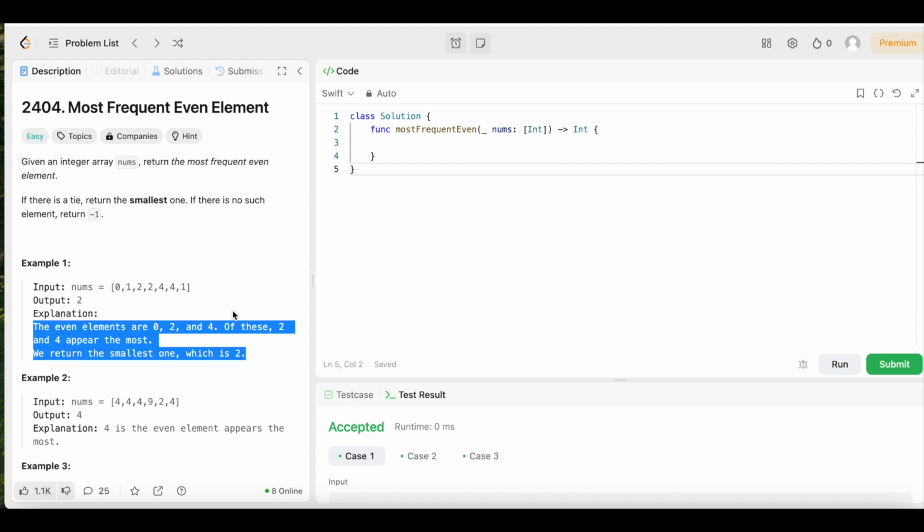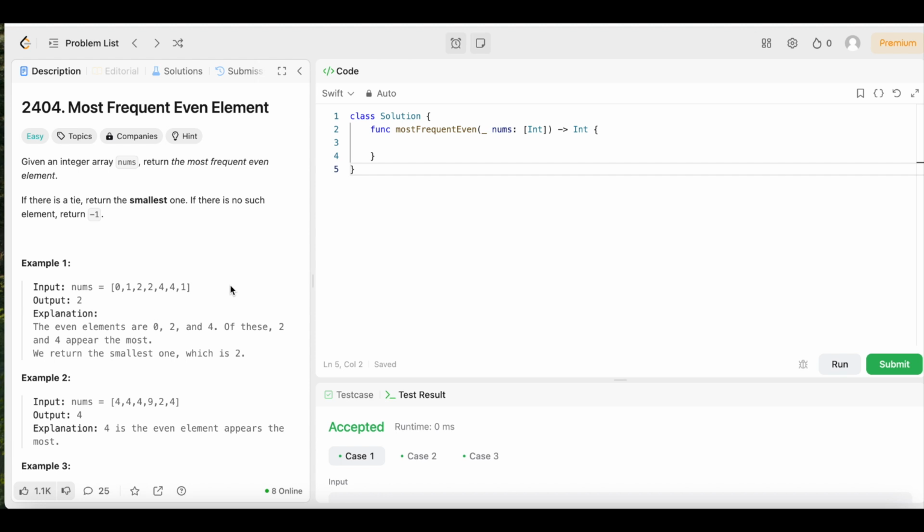So let's break this down one step further. What we want to do is return this most frequent even element. In this case, the even elements are 0, 2's, and 4's, and we want to return the most frequent one. As we can see, 2 and 4 both occur twice, so they have the same frequency. When that occurs, it says right here, if there's a tie, then we return the smallest one. So since 2 is smaller than 4, we return 2.